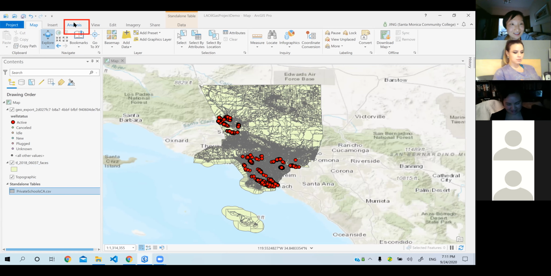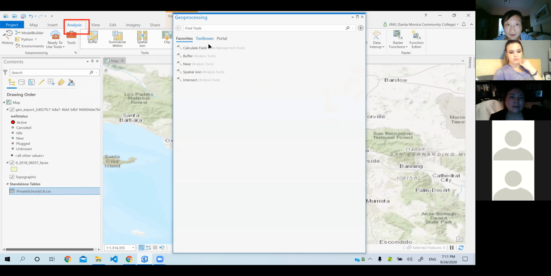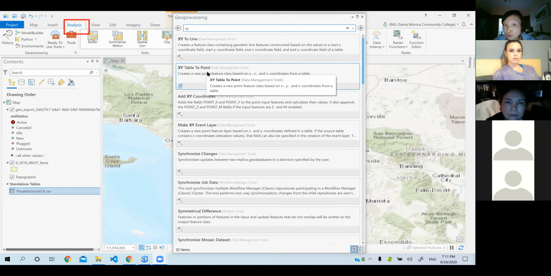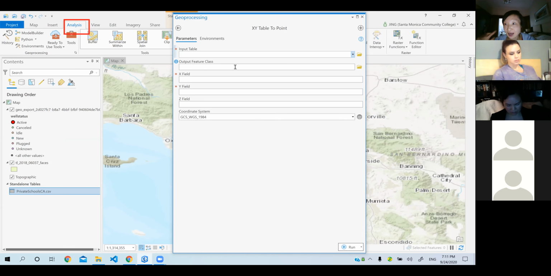Okay, analysis, and go to tools. This is your toolbox. Then you search for XY Table to Point. This one. Okay, XY Table to Point. If you have longitude and latitude coordinates ready in your columns, in your table, you can use this one to turn the table into points, okay?